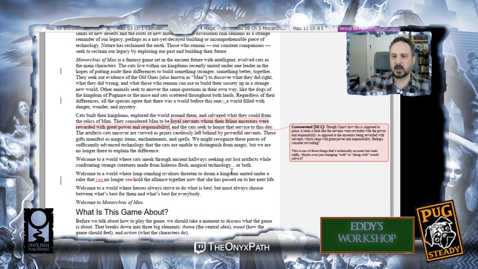Dixie highlights the phrase, "They consider men to be loyal servants whom their feline ancestors were rewarded with great power and responsibility." And Daisy comments that, though she knows this is how it's supposed to parse, it reads a little like the servants were rewarded with the power and responsibility, as opposed to the ancestors being rewarded with servants, which came with great power and responsibility. It's technically accurate, but it still reads oddly. So I did rewrite that section based on her guidance.